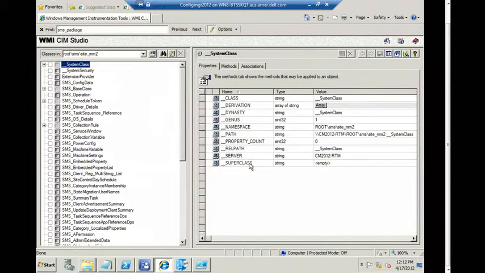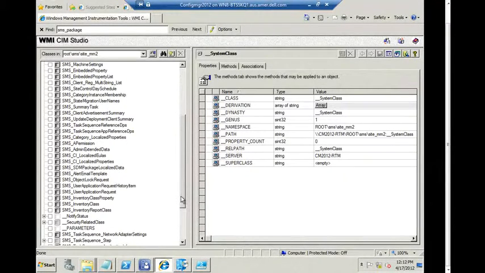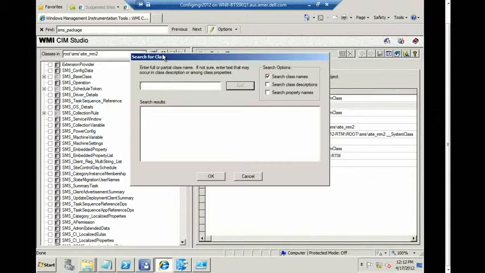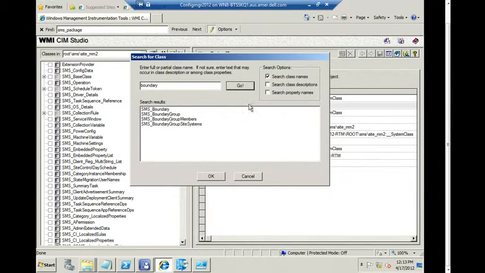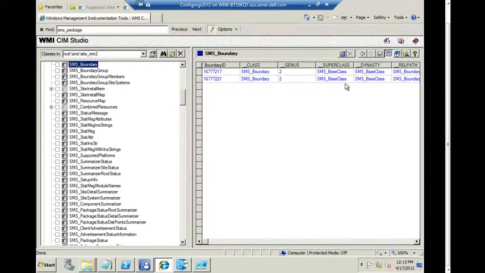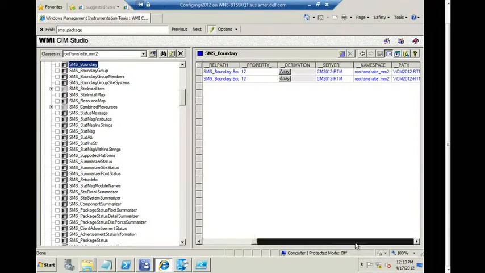Okay, so inside of WMI Sim Studio, I can actually get in and look at all those classes and even dive into them to look at the instances, find methods, all that magical information. So for example, I can click find and look for boundary. And by the way, if I know a property name, or I think I know a property name, I can search for that as well. But you can see SMS boundary. You can see the properties here. I can click here and show instances.